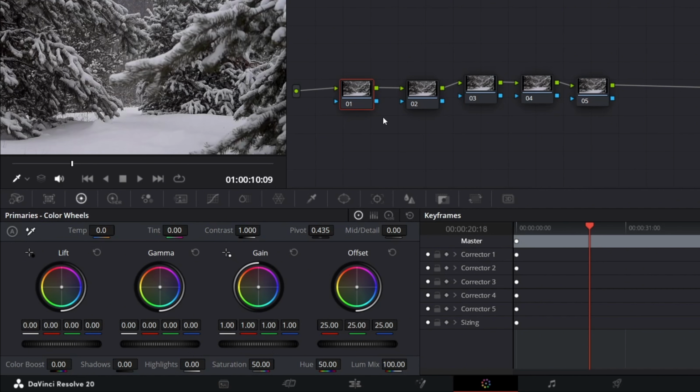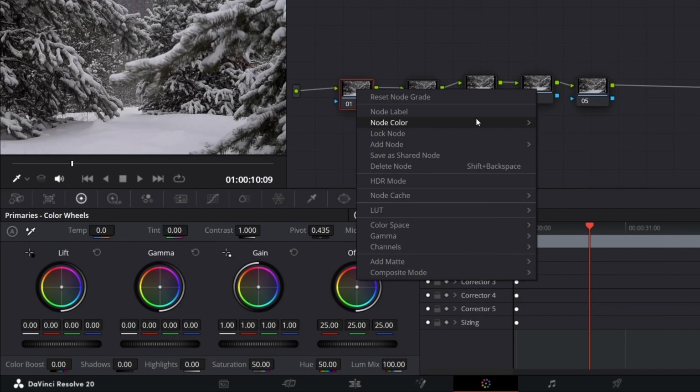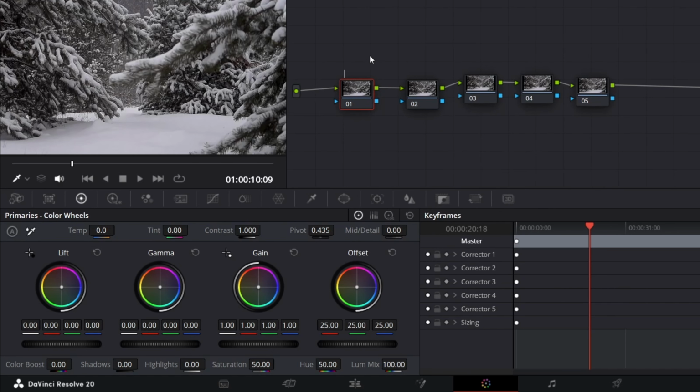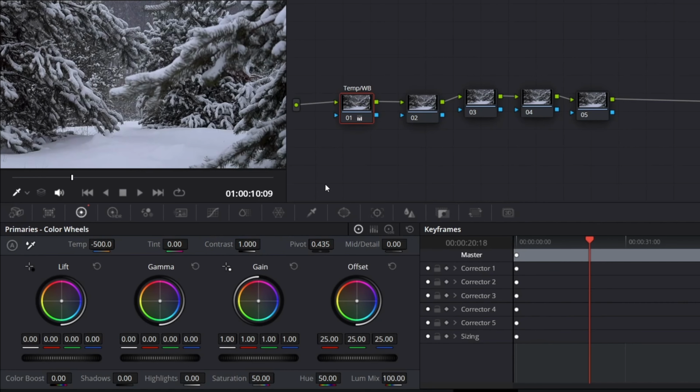So first, what we can do to fix the scene is to change the temperature to make it feel a little cooler, which is the white balance. So I'm going to add a note here, temp slash white balance, to keep things organized. Gonna drop the temperature a little and there. I feel like that's really helped improve.